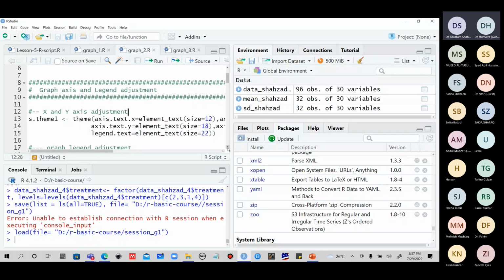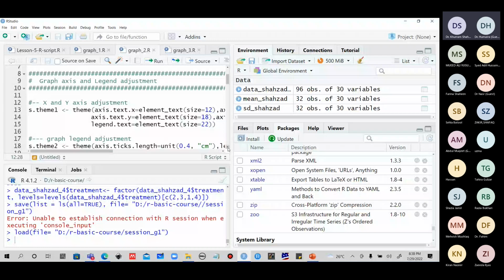Then there is the axis part. Now we are going to adjust our graph axis and legend adjustment. We will do colors and different stuff. We will fix all these things. So we are making a file where we do the basic work of our graph, and in the second part of the graphs, we are now going to adjust our axis.